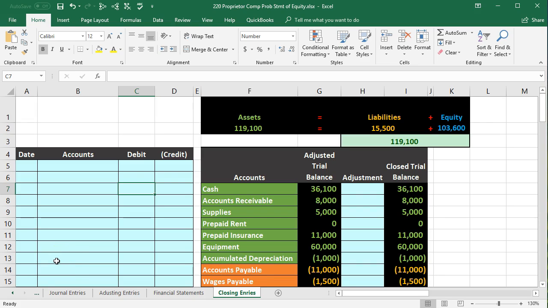In this presentation, we will continue on with our comprehensive proprietorship problem, this time working the closing entries process. We are currently in the closing entries tab. Before we continue on with the closing entries process, take a quick review of what we've done so far.